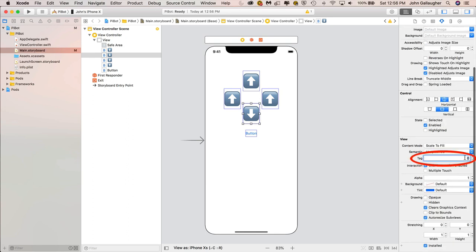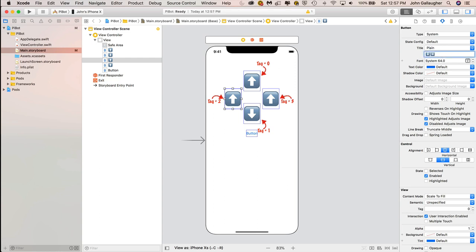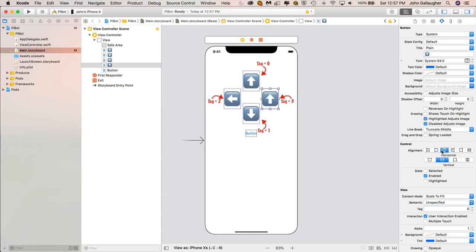Now also scroll down in the attributes under the view area where you see tag. I'm going to change the tag value for each of the buttons too. So I'm going to set the tag for the down arrow to be 1, I'm going to set the left arrow to be 2, and the right arrow to be 3. And I'm going to use these 4 digits to distinguish the buttons when I write some code. You'll see that later on in the video.